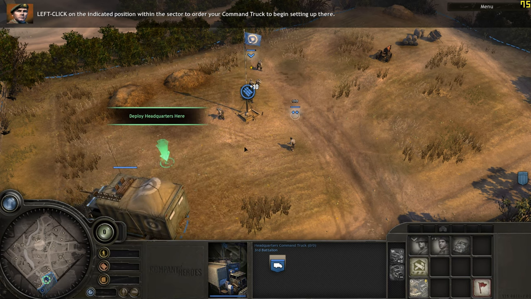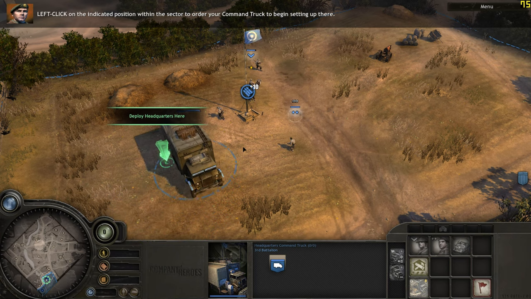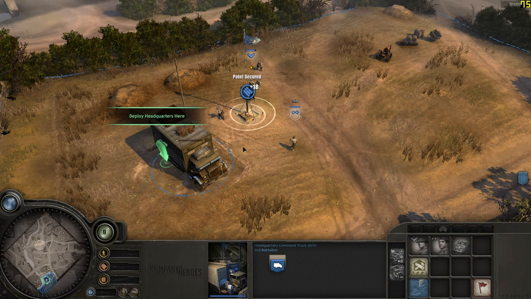HQ command truck is on its way. Command headquarters here, gents.